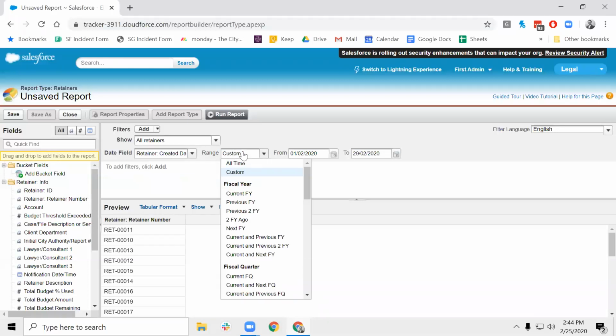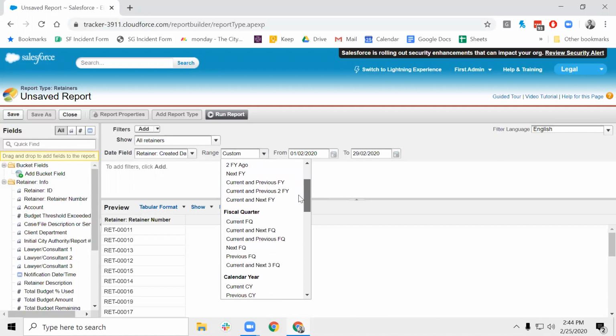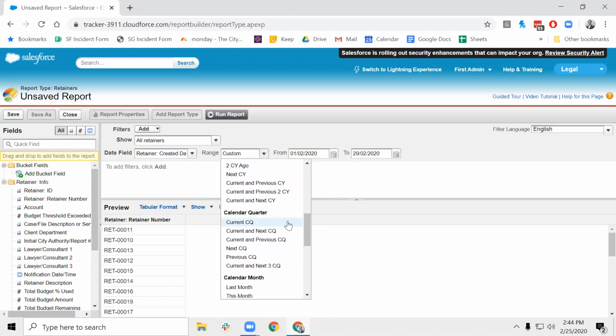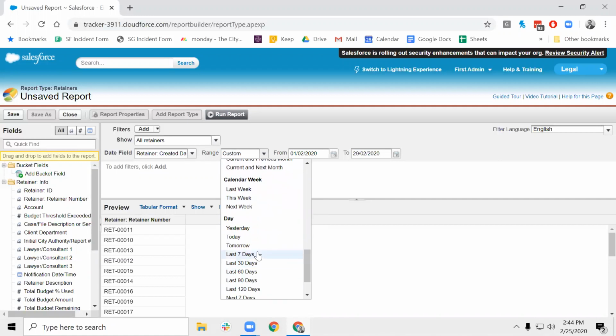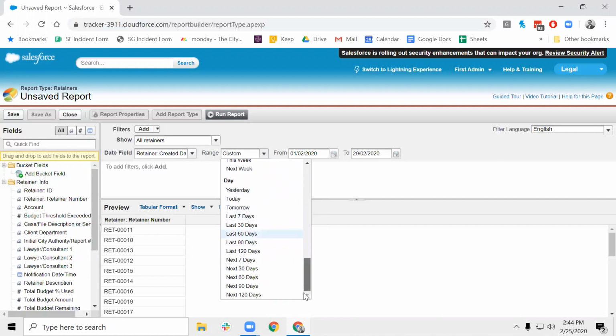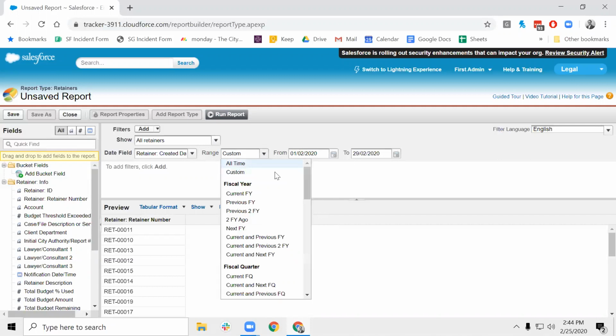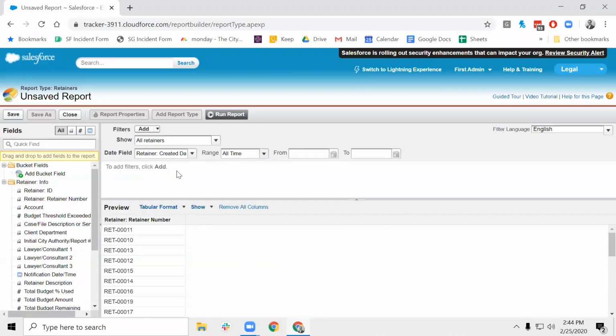So if you pull down the range drop down, you'll see all time is at the top, custom, but then you can get into fiscal years, fiscal quarters, calendar years, calendar quarters, calendar months, calendar weeks, and days. So any way possible that you want to filter a date, you can. Okay. So I'm going to go back to all time there. So the next thing to notice there is this empty box. So this is where we will enter our filters.